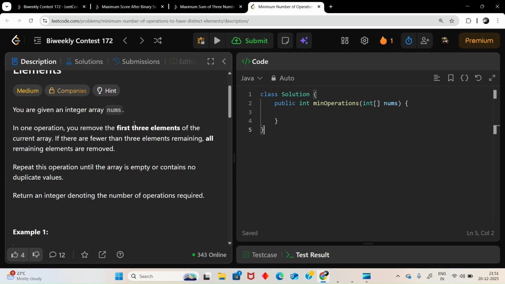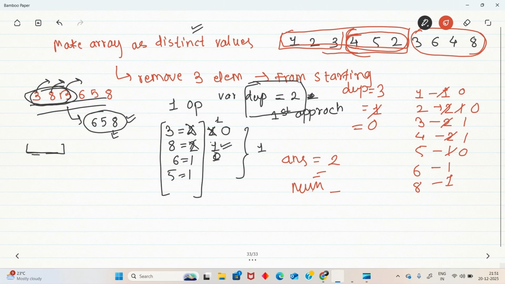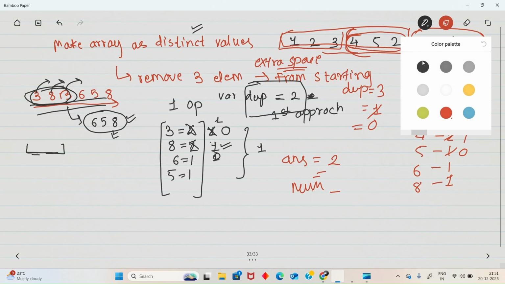And then here, okay, this is the first approach. Now here it will take extra space. Anyway, we will be traversing through this thing, but still it will be taking extra space. So how can we optimally solve this?